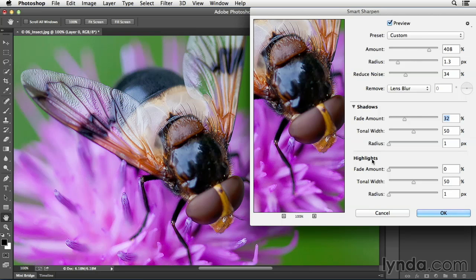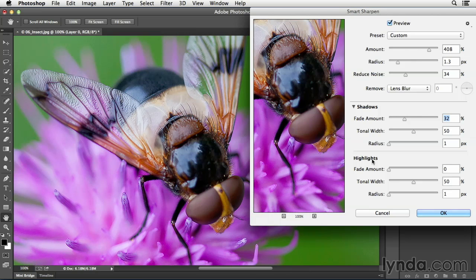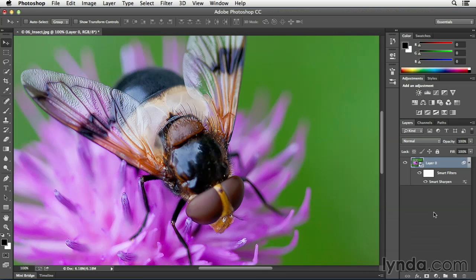So to preview this on and off, we'll toggle the P key. There's before without the sharpening, and there it is with the sharpening. If I thought I was going to want to reuse these settings over and over again, then I could save my preset, and then it would become available on the next image. I'll click OK for now. We can see this sharpening, toggle it off or on, and of course we have this smart filter. So if I wanted to selectively paint in and out the sharpening filter, I can do that as well.